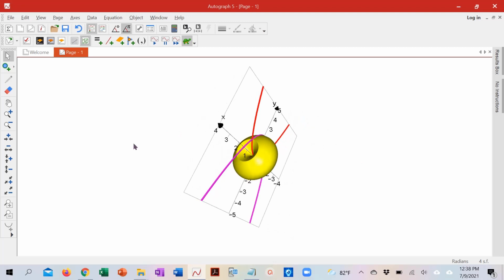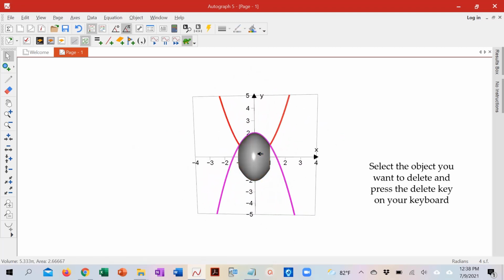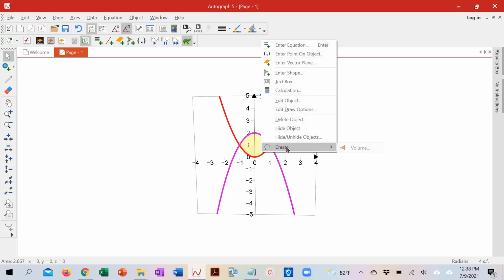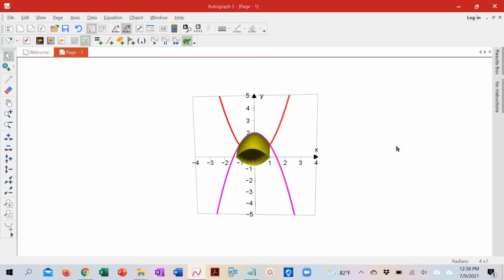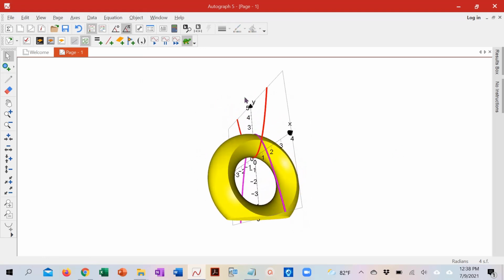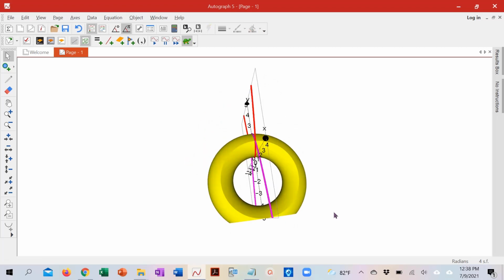Okay, let me go back to a sort of a normal view. Now I'm going to get rid of that one and let's rotate around another axis. So we can choose create volume and maybe rotate around y equals negative 2. Okay. And then here we get sort of a funky looking donut shape. But you can see that it's been cut off right down there.